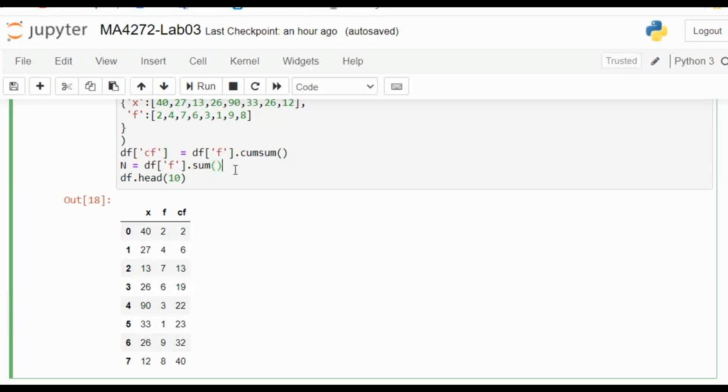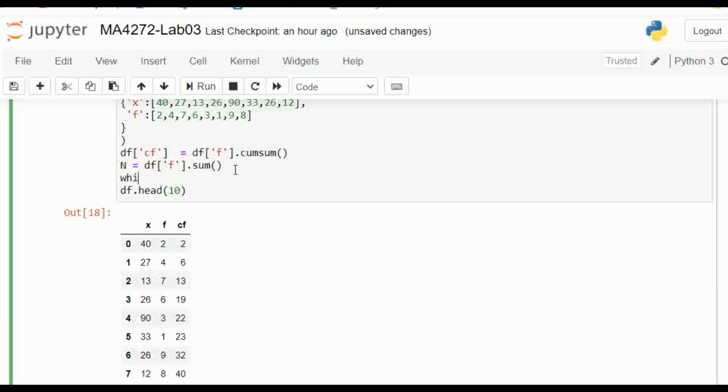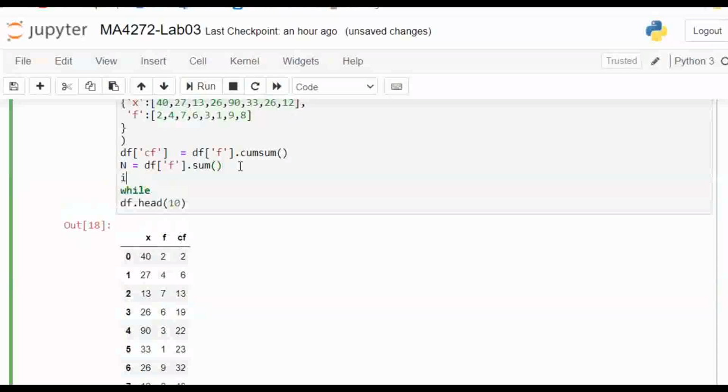Sir, while also we can do. Now I'm using a while loop because for a for loop we don't know where the entry is. The while loop will stop when it is just bigger than the entry in the CF or cumulative frequency column. So I will start from 0. It will check whether the 0th entry, that is 2, is bigger than n or not. That means if it is less than, it will run. Once it is bigger, it will stop. And once it stops, that entry will give the x value.